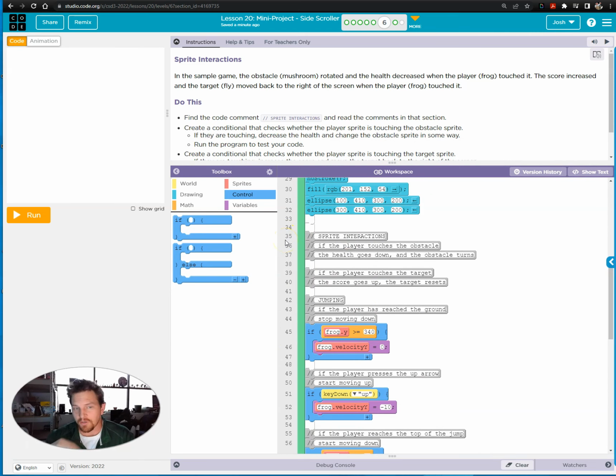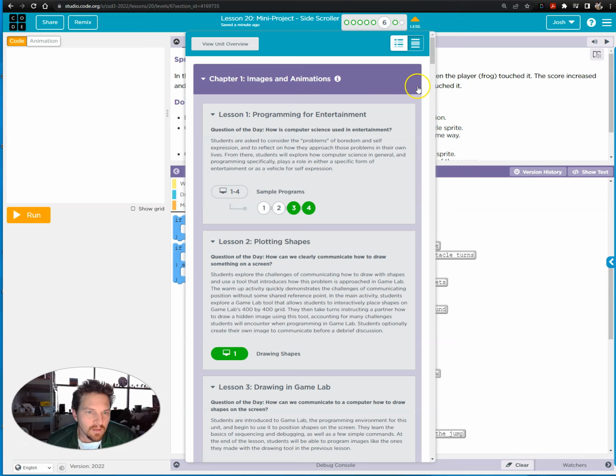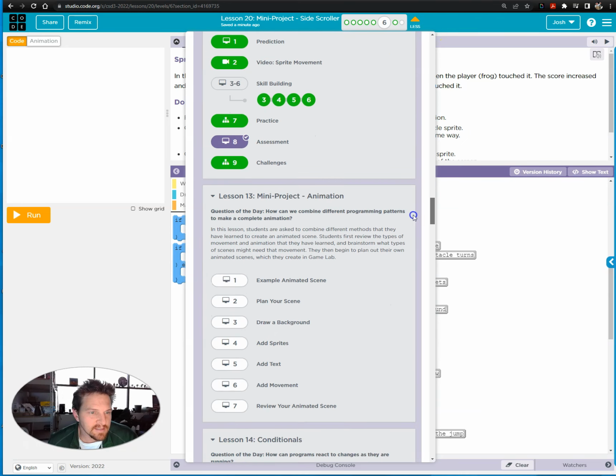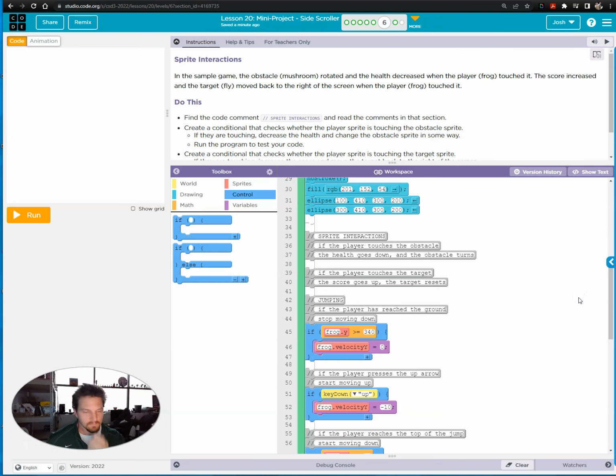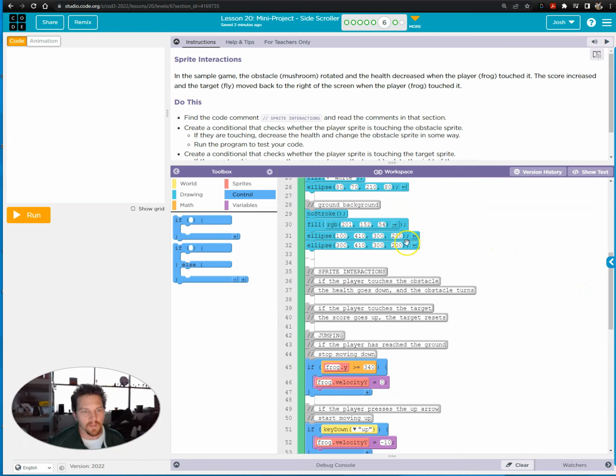Line 35 for me. Again, yours might be totally different, but we want to make a conditional that checks whether the player sprite is touching the obstacle sprite. So again, this was everything that we did last Thursday. If you go look, it is lesson 19. So if you need to go back and refresh yourself, that's the collision detection. That's where we learned all of the is touching function type stuff. Okay, it's technically called a method, but that's okay. So again, we use those with conditionals, with if statements, to basically say, hey, if this thing is touching this thing, then run this code, right?